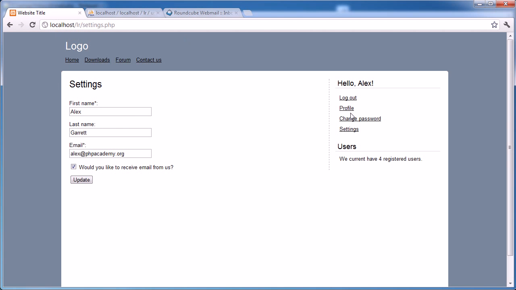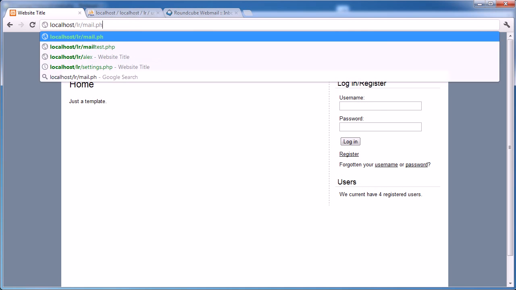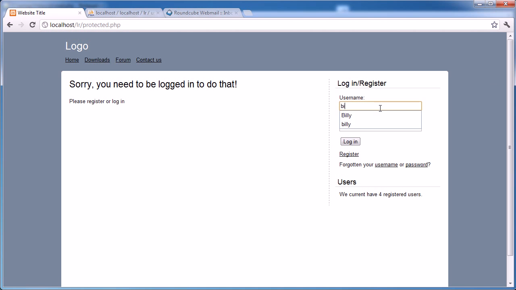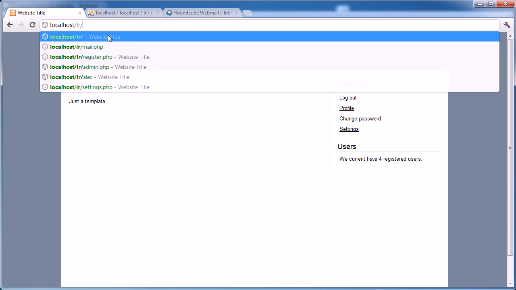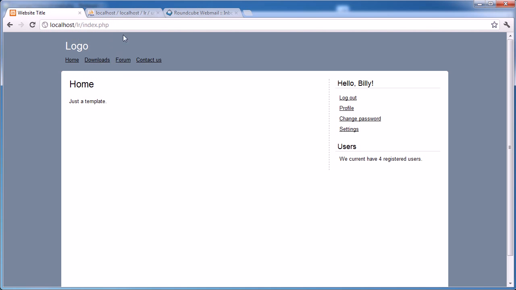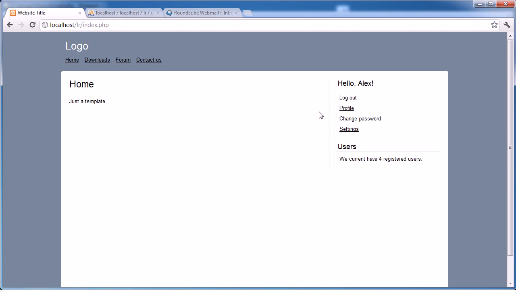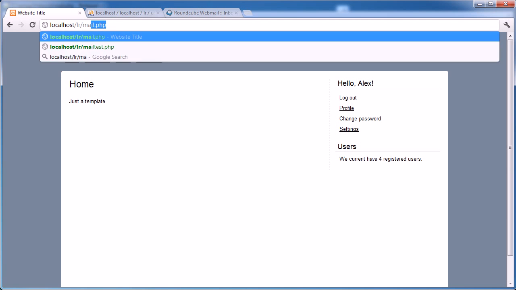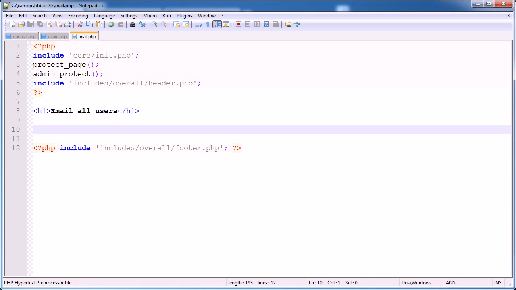So let's go ahead and check this page out first of all. We'll log out and we'll try and access it. Brilliant. Let's try and log in as Billy and just try and access that. Okay, it's redirected us to the home page, well, the index page, which is good. We don't want to allow access. And now let's finally log in as my account, which is an administrator account, and we have this email users page. So now that we've got the page, let's start to build the form up.